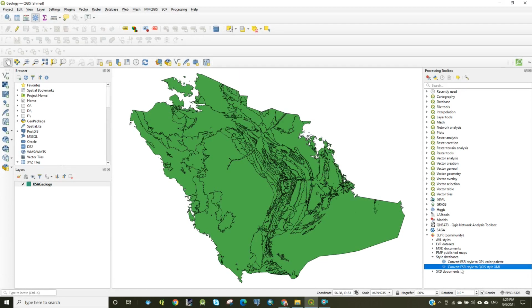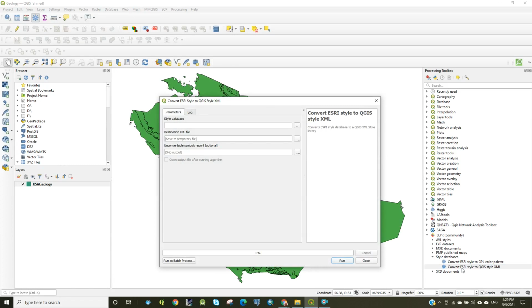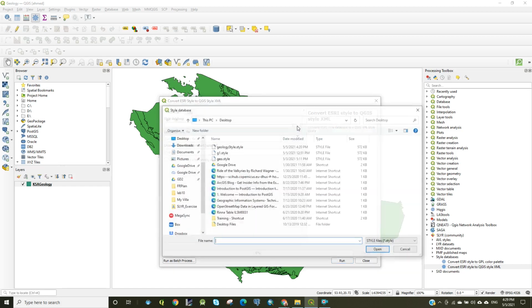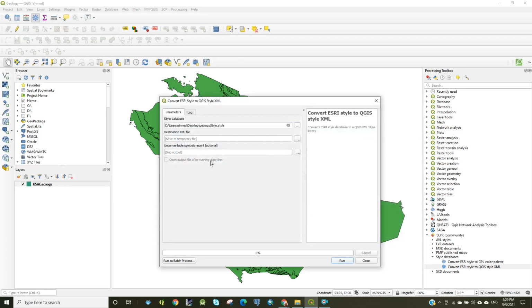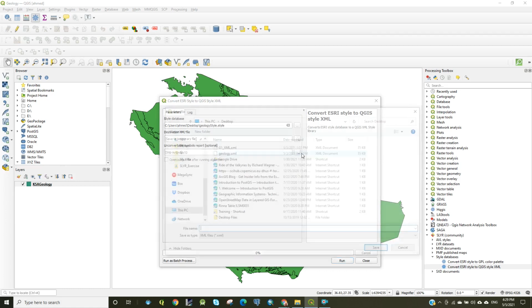So I'm going to click here, and now I have the dialog box of Convert Esri Style to Qjs Style XML. I'm going first to choose the style file that I created in ArcMap. So I'm going to click the ellipsis, and this is the file that I created, geologystyle.style, open. And then I'm going to provide a destination XML file. I'm going to place it in the same place.